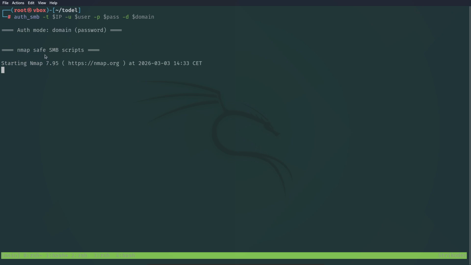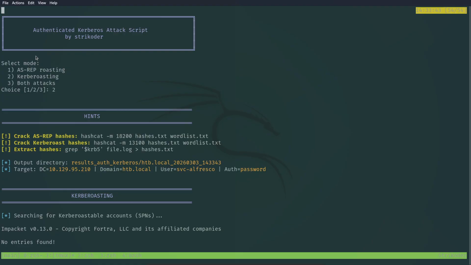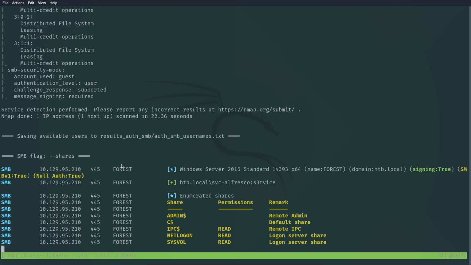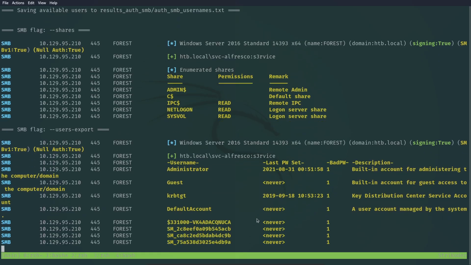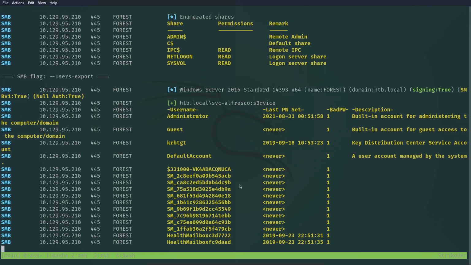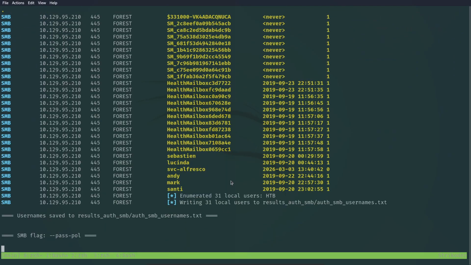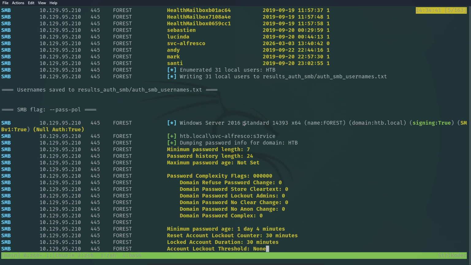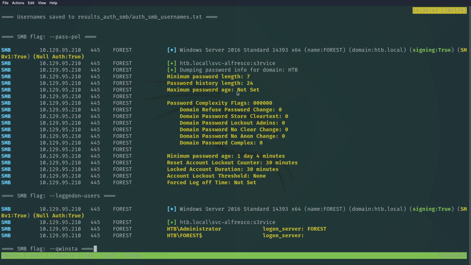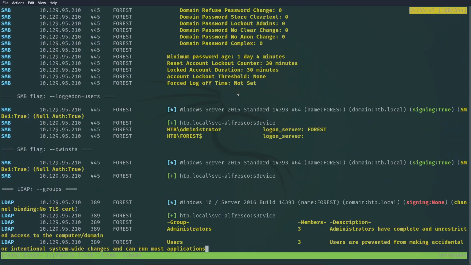So it starts with Nmap scripts. Actually, let me, so it started. So we see shares. We have read overall. We are enumerating users again. That's not particularly essential. We see the password policy. So password policy would be needed in a real-life engagement.